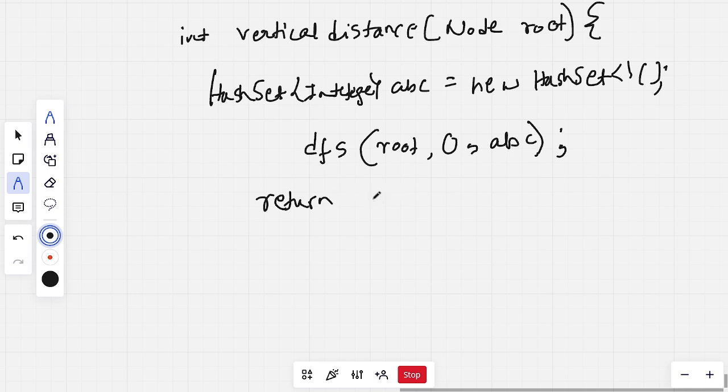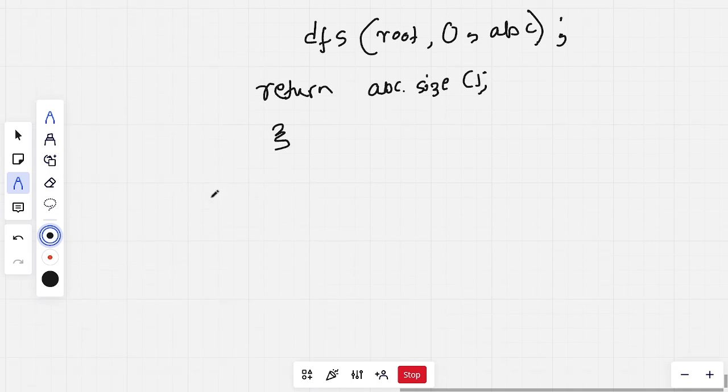The size of my hash map, right? So I can write abc.size. Okay. So this will become my vertical distance. But what about my horizontal distance? So for that, I'm going to create a void DFS function. In the void DFS function, I'm going to have a node.